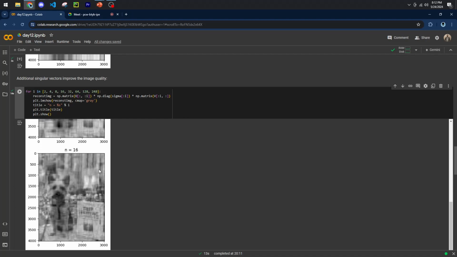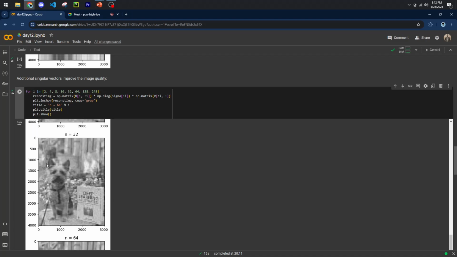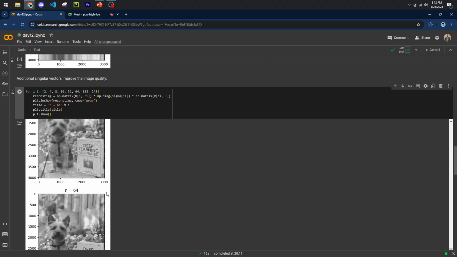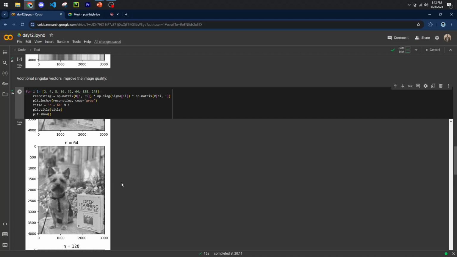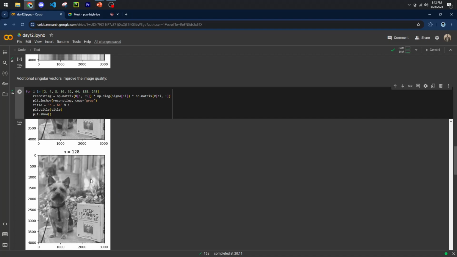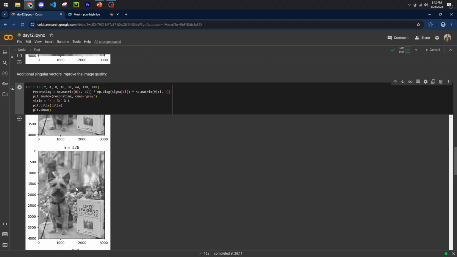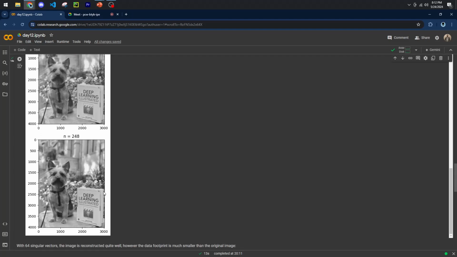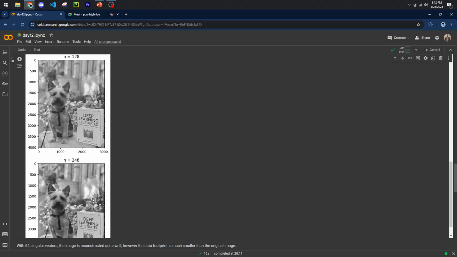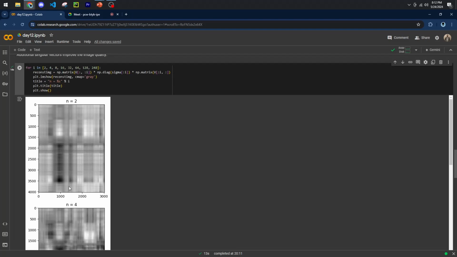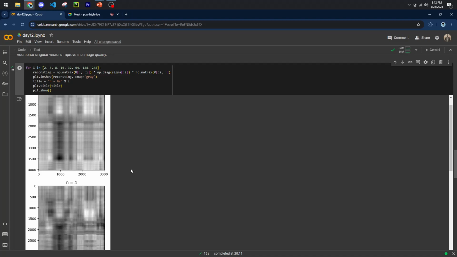Now when it is 16, you can say more precisely that here it is a dog and here it is a book. Now when it is 32, you can say more perfectly here it is a dog and here it is a book named Deep Learning Illustrated. And when it is 64, it is more accurate. When it is 128, the picture is more perfect. And when it is 248, you can see the picture is almost high definition quality. So you can see that as it moves forward, it is improving its quality.